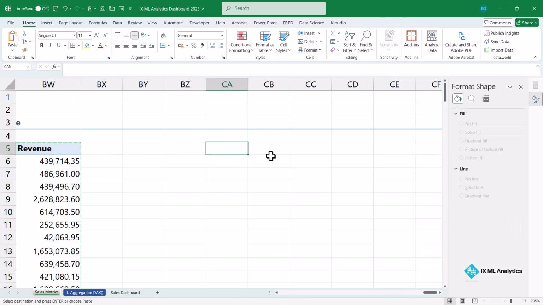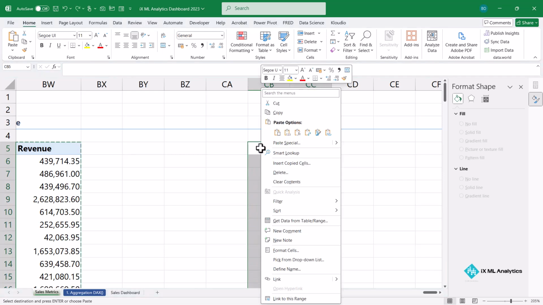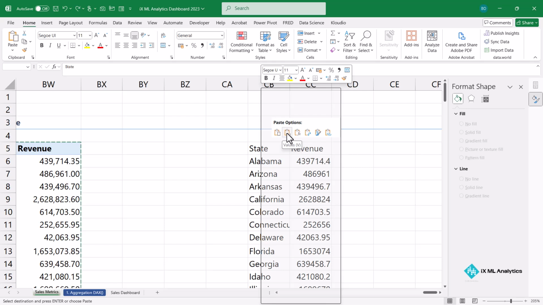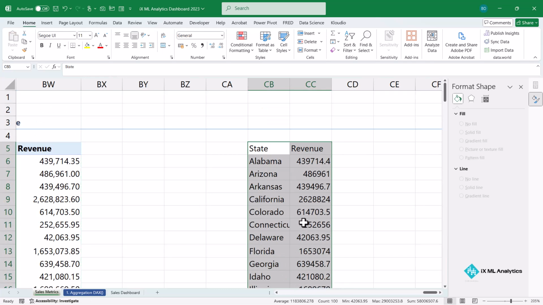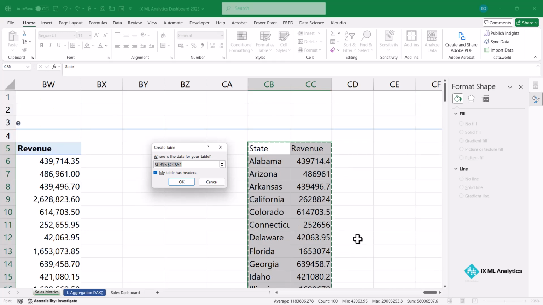I am pasting in CB5, right click, and then paste as values. Right click, paste options, then values. This will paste the values as they are, not the pivot table. Now you press the escape key so that the marching ants will go away. Now you hit Control T on your keyboard to convert this pasted data into a table. That's the keyboard shortcut for creating a table out of a data region. Then you see the option, my table has headers. Yes, state and revenue are the headers, so make sure my table has headers is checked.